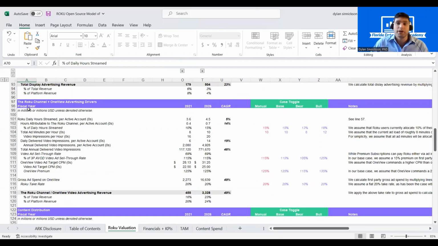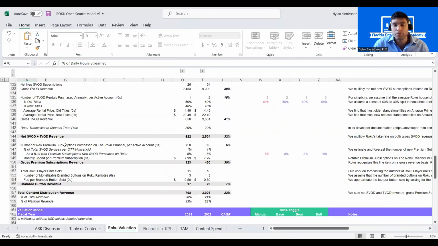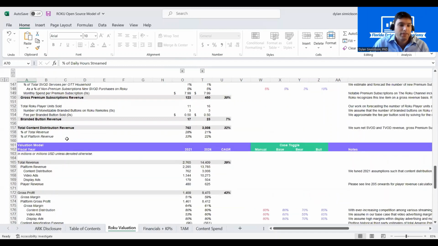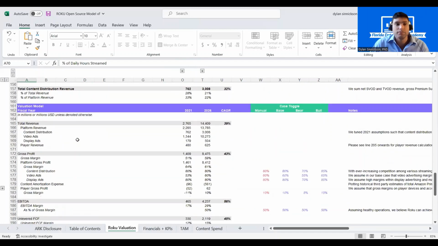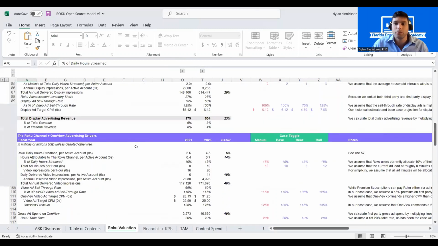And then we also have the first-party. That's going to be for the Roku channel. Roku has their own streaming service channel, so that they also generate revenue through there. And that is another important revenue stream for them. And then you can work through a couple other sections of this spreadsheet if you think that would be appropriate.